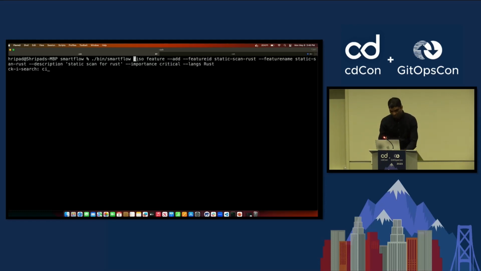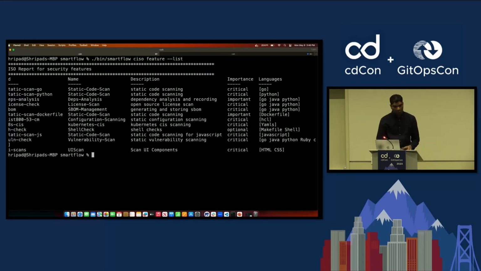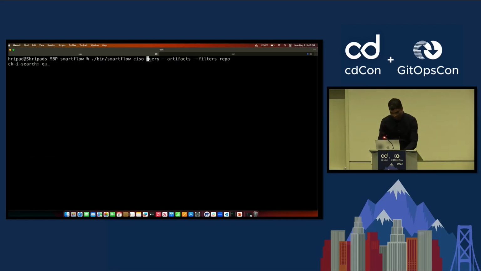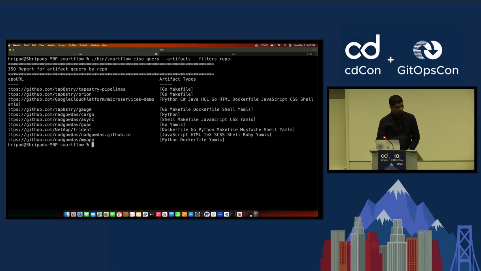Now, as a CISO, I go and I say, okay, I want to list all the features that I have defined here. Or I can first actually query the repositories, right? So show me all the repositories that are used in my organization. It tells us these are the repositories, these are the artifact types, what kind of applications these are. And in a typical organization, just seeing this list is not going to be helpful because it easily will run into thousands. In our organization, it is in the tens of thousands, close to 100,000 repositories.